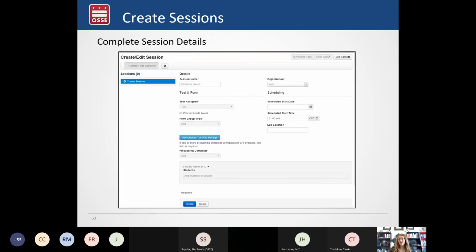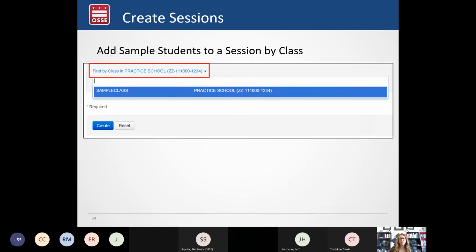This is what the Create Sessions screen will look like, so you can see the fields that you may need to add. The session name, organization, test assigned, everything that's required is marked by a red asterisk. And then here's how you'll add students to a session by a class, for instance. So we talked about classes being an easy way to add a group of students. You can find by class in Practice School, so then you can just add a whole class to a session instead of adding students one by one.